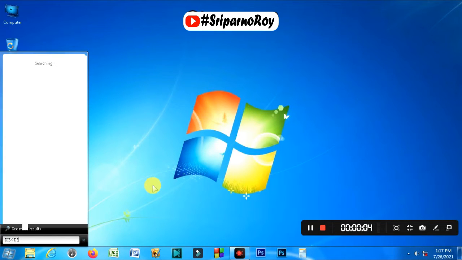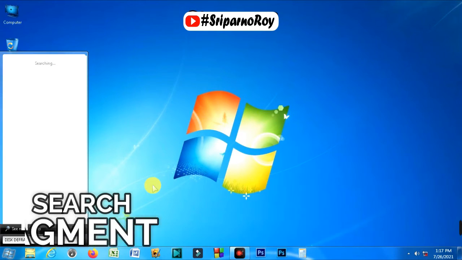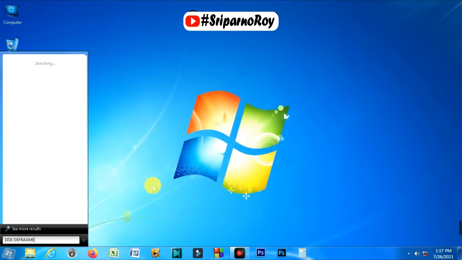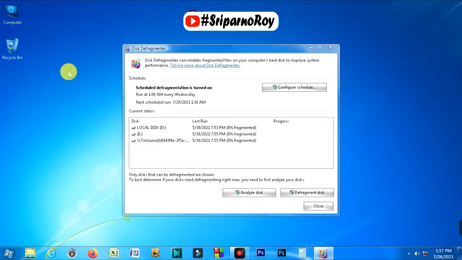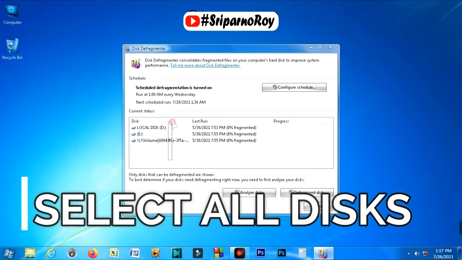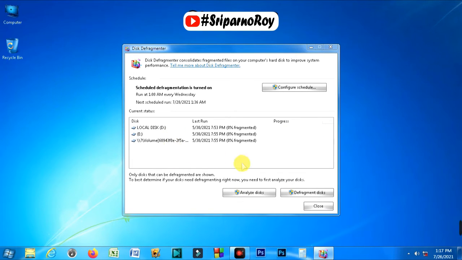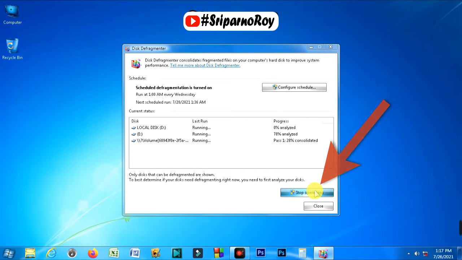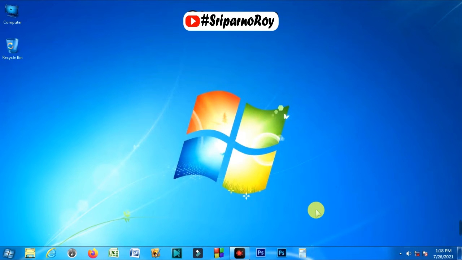Now search Disk Defragmenter. Select all disks. Now click on Defragment disk. It may take a while, but don't cancel. Close it after it is done.